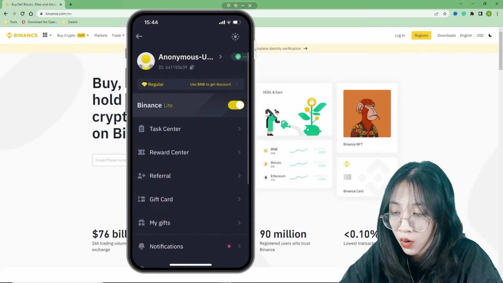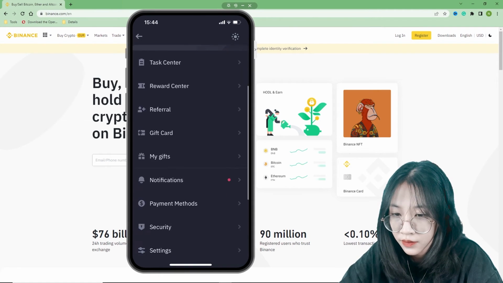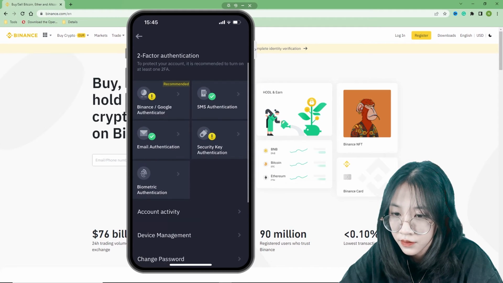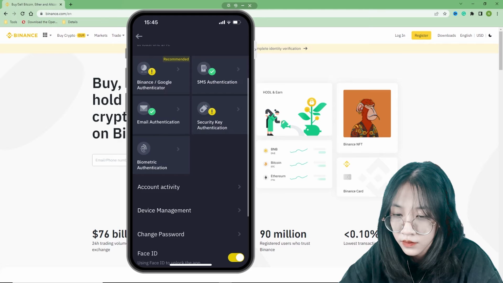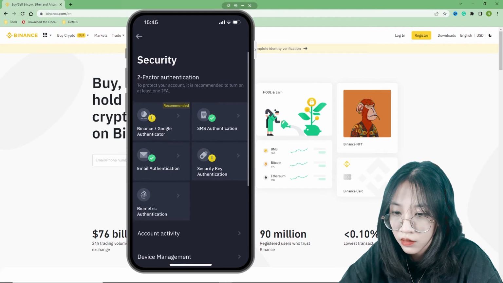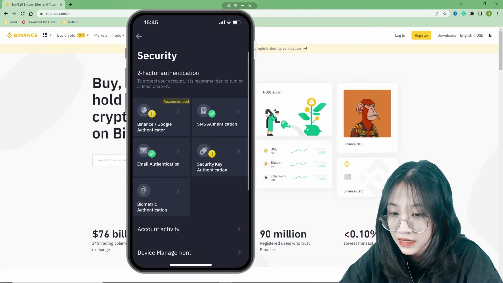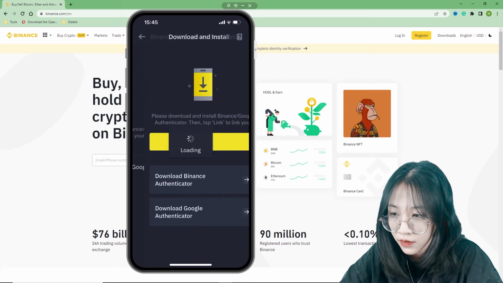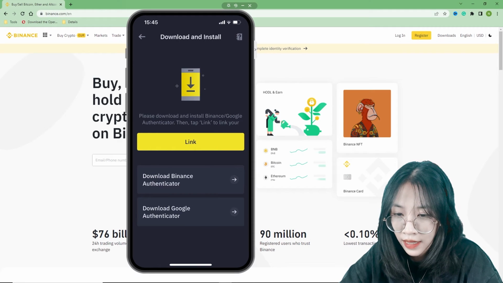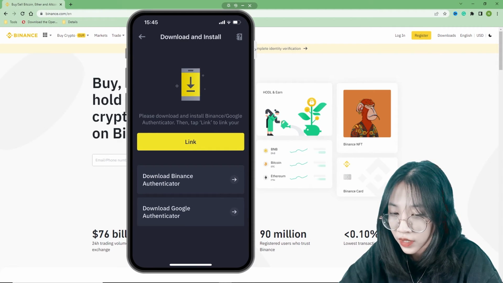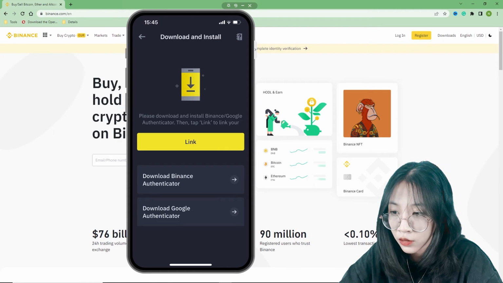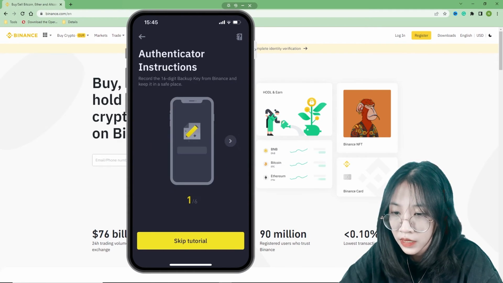Now go to your account and tap on the security section. And you can see that I have completed the SMS and email verification. There's one more thing that is Google authentication. So just tap on it. And if you haven't got the Google Authenticator application, just go to the App Store to download it. And if you already have one, just follow the steps that I did on screen.